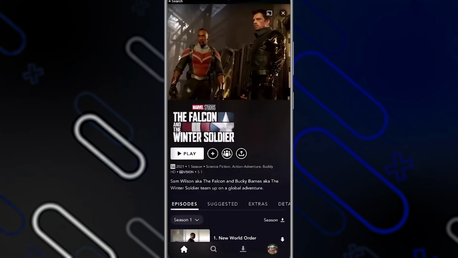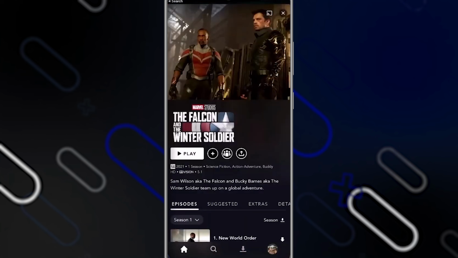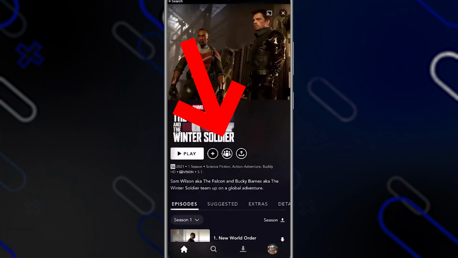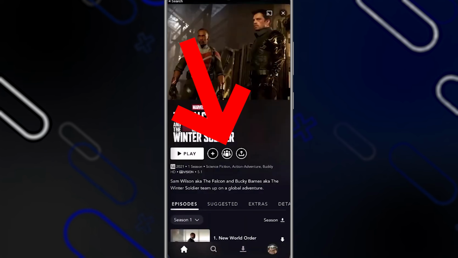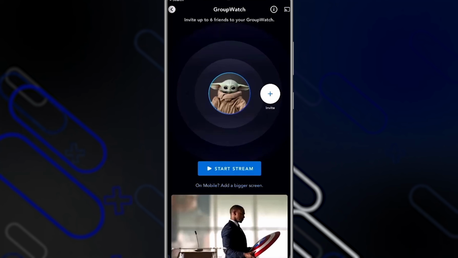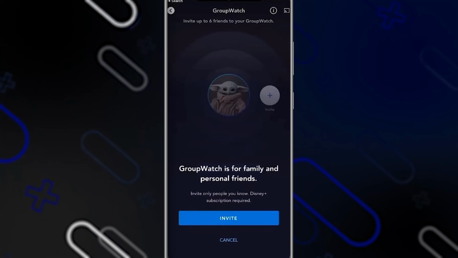Now, what you should do is to simply go and choose any movie. And when you click on it, you will have these options here. You just have to click on this option right here, and this will jump directly to this page. You can simply click on invite. After that, click on invite again.